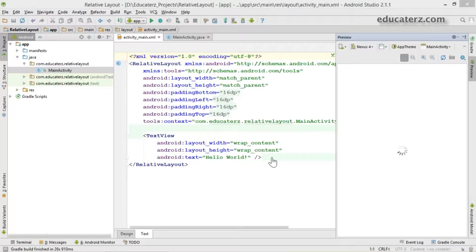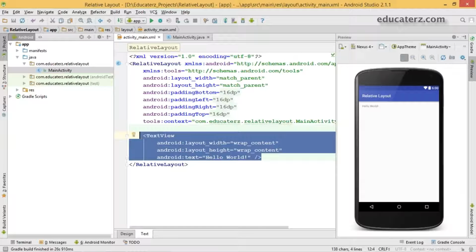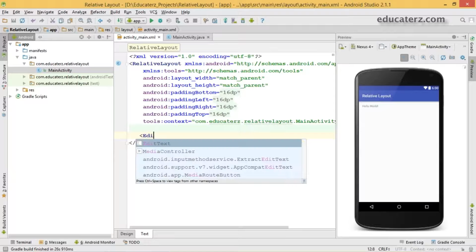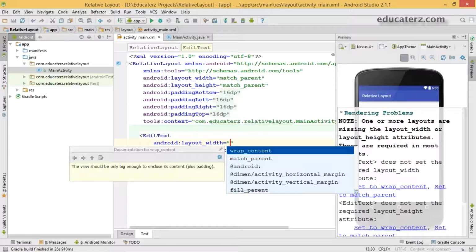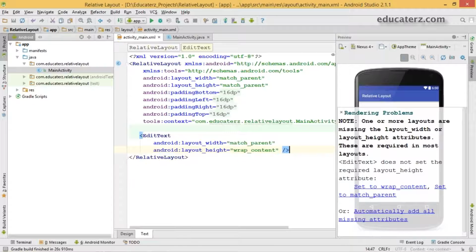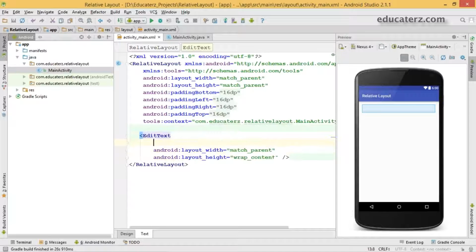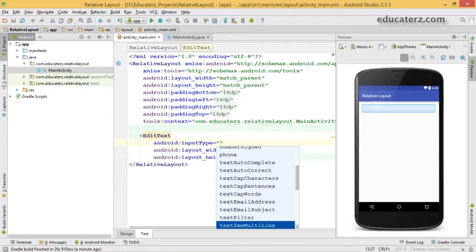The first thing is I need an edit text for username, and one more edit text for password. So let's create an edit text. In my previous video I already told you how to create an edit text. The width I am taking as match parent, height is going to be wrap content, and we already know there must be a hint or an input type; at least one of these properties should be there. So give an input type, that is text username. You'll find it here.